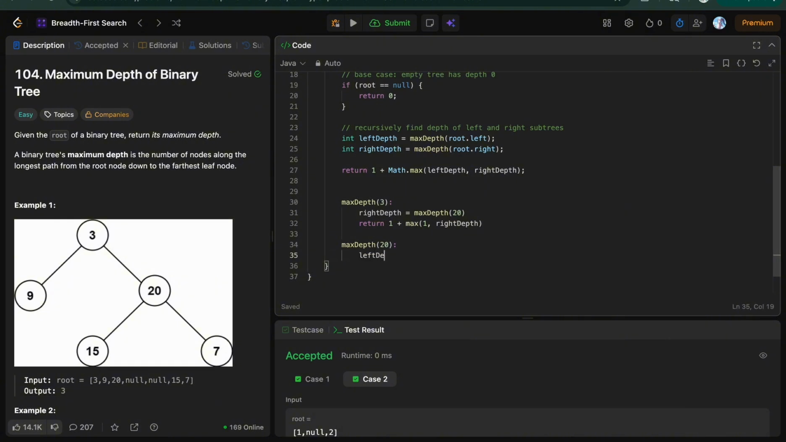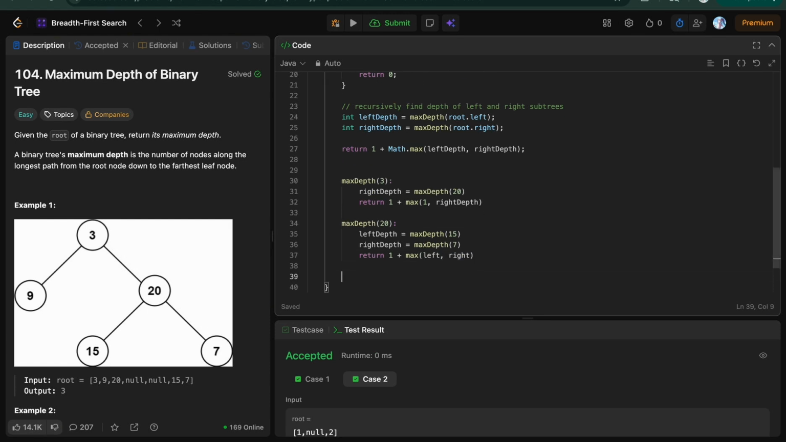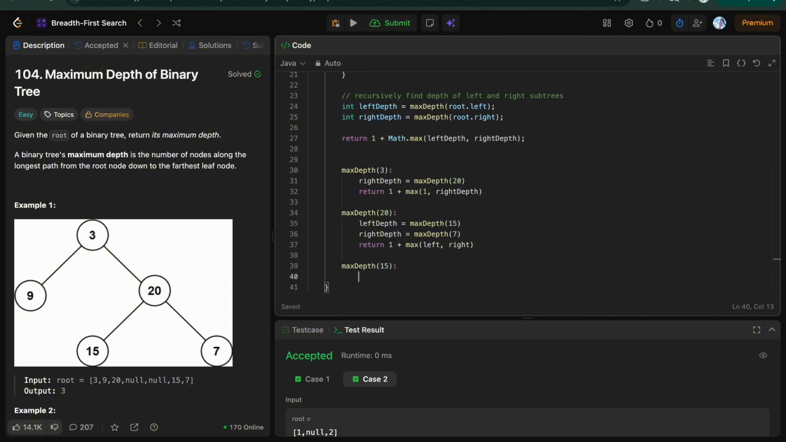Left depth is going to equal the max depth of 20 left. 20 left is 15. And then right depth is going to be the max depth of 7 because that's on the right side. And then we want to return 1 plus the max of left and right. So for the 20 part, let's look at max depth 15. I'm not going to write the whole thing out.